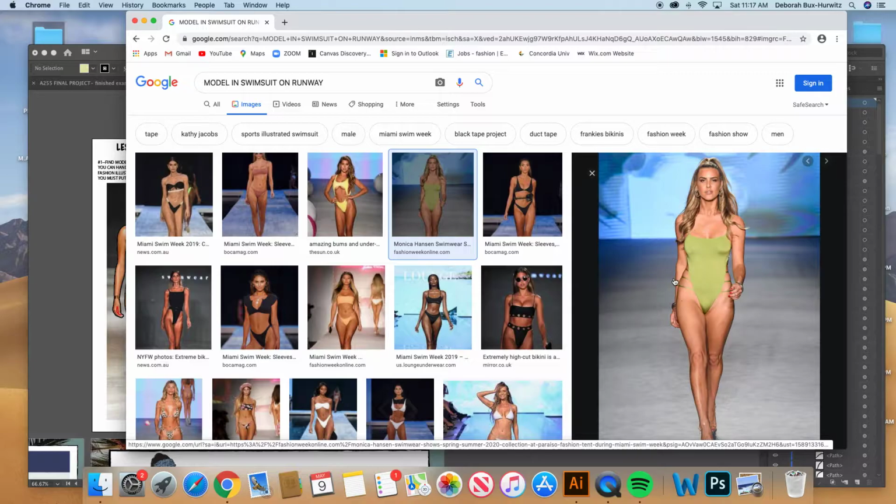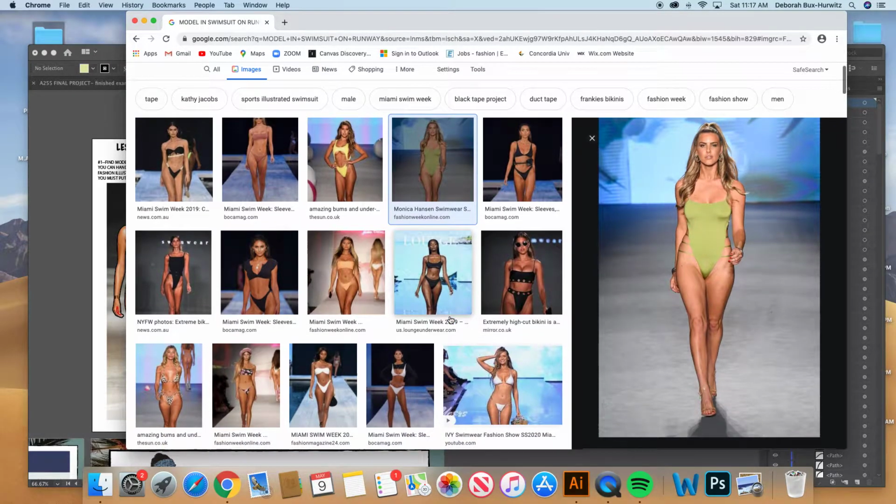So that's why I always choose a fashion pic of a model on the runway in a swimsuit. That would be the key words I would type in under a Google search: a model in a swimsuit on runway. And if you want to do menswear, you could do the same thing. Just type in male model, runway swimsuit, or something like that to give you these kinds of things.